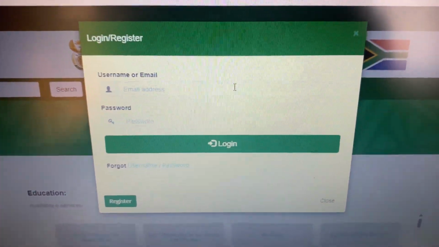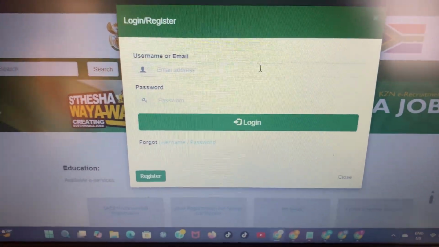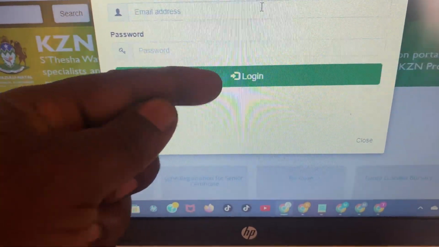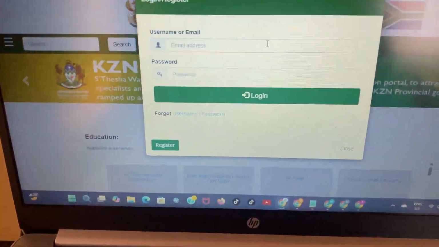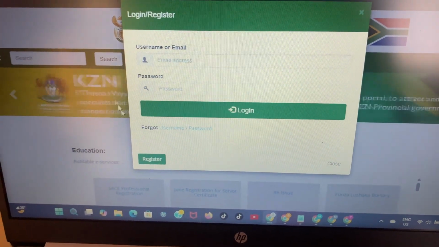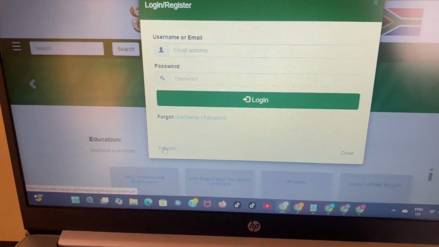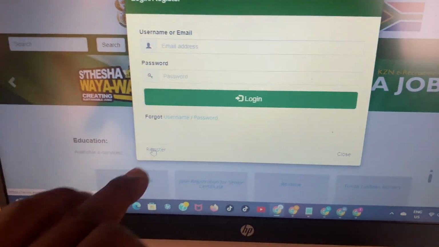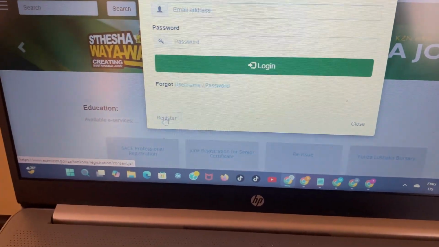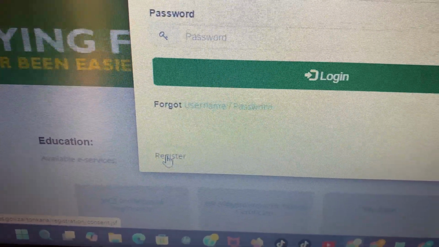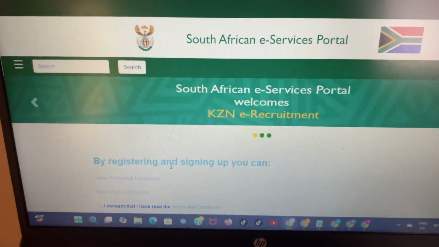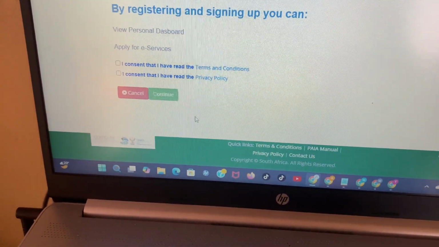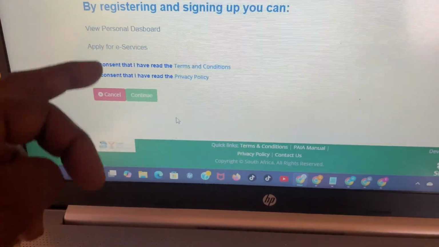If you already have registered, you will come and enter your email address and password, and then you log in. If it's for the first time and you don't have any account with the eservice.gov.za website, you will come and click here on register. You click on register, and then you will come and register.